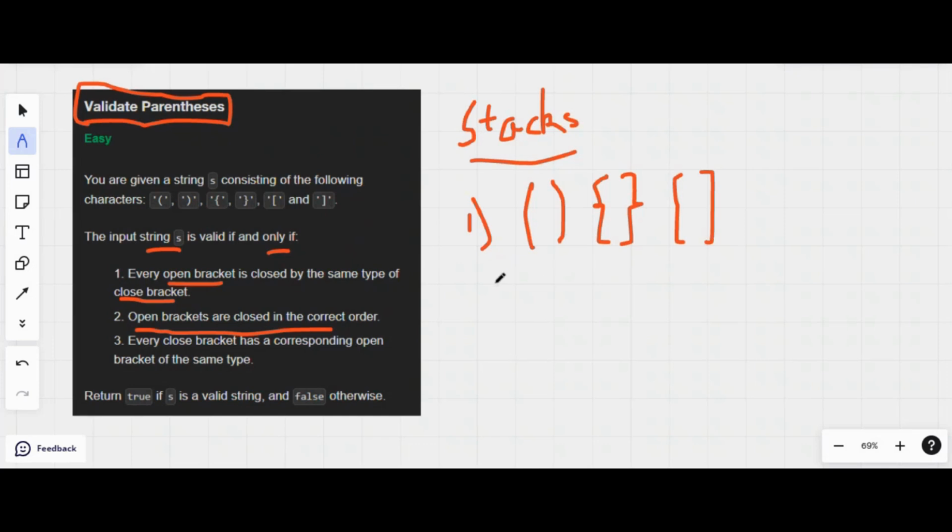Then we need to make sure that the order is correct, right? So how is the order going to be correct? Again, like for the first point, every square bracket must be closed by a square bracket. Every curly bracket must be closed by a curly bracket. Every circular bracket must be closed by a circular bracket, right? Now that we understand that, what is the second thing we need to understand in this problem? Open brackets must be closed in the correct order.